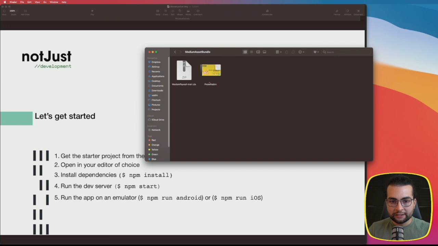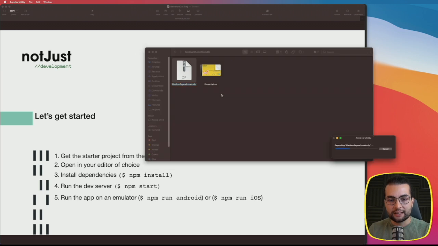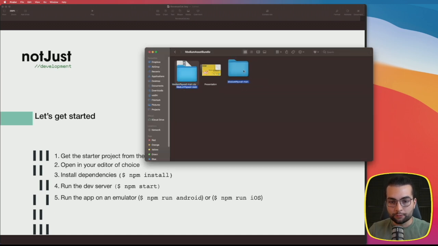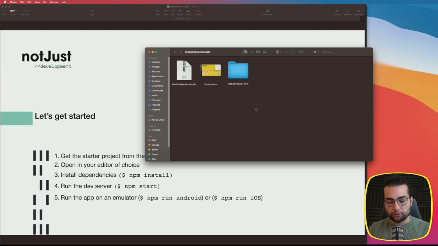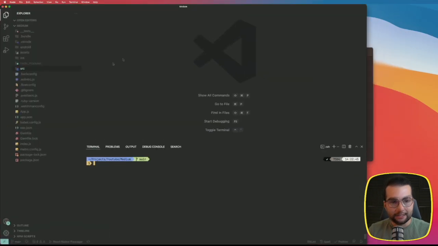So open the asset bundle that you just downloaded, and here you'll see the Medium Paywall zip. Let's unzip this directory that contains the starter project. Also here you will find the presentation that I'm using, if you want to follow along and access some links that I'm providing there. After you unzip the project, open it in your editor of choice. In my case, that's VS Code.